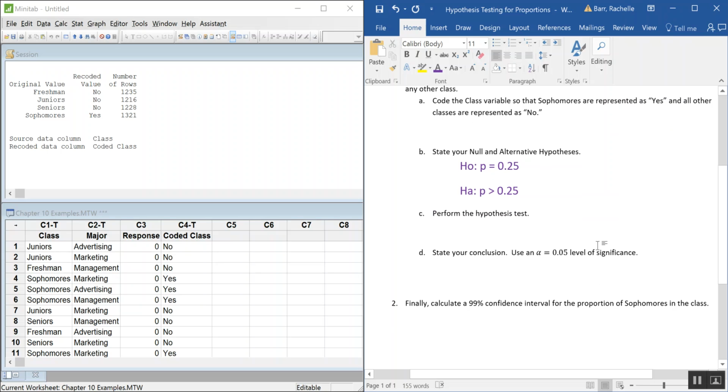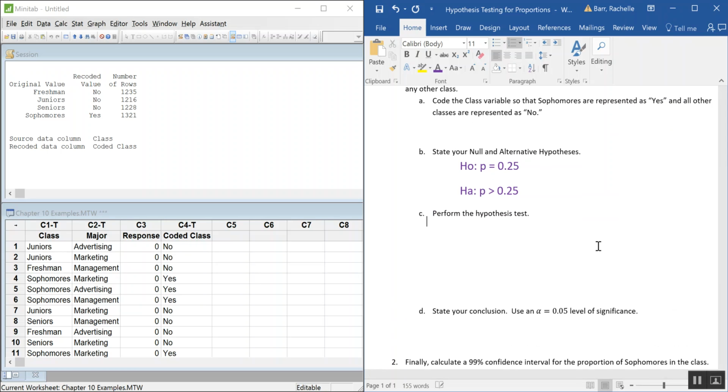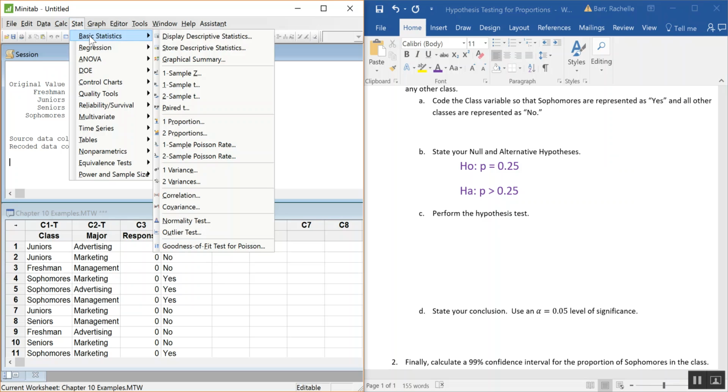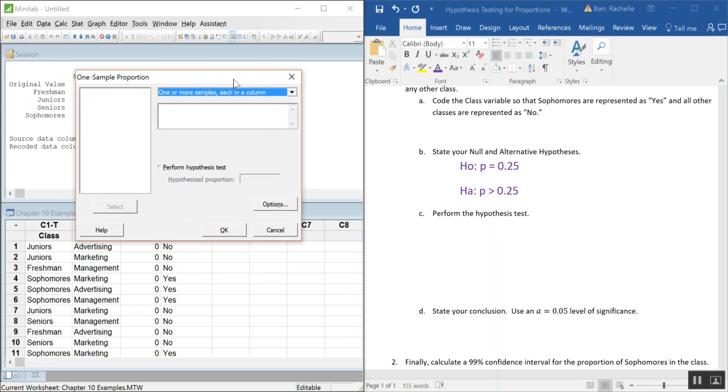Okay. We're going to perform a hypothesis test. What's interesting about this is, in order to perform a hypothesis test, you do the exact same steps as you would for a confidence interval for the beginning part, and then you just choose some different options and you get a hypothesis test. How does it look? Well, we go up to Stat, Basic Statistics, down to 1 Proportion, and it pops up our menu. I want to make sure that I'm sampling from my coded class. So I'm going to click into the white variables box and place my coded class in there, and here's where things get different. I'm going to check the box that says perform hypothesis test, because I'm doing a hypothesis test.